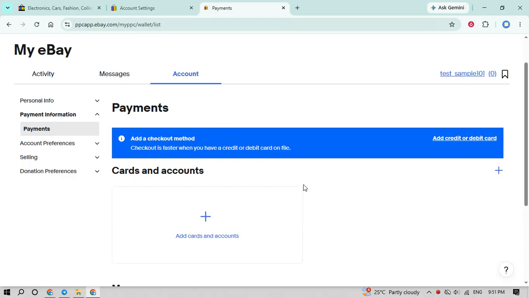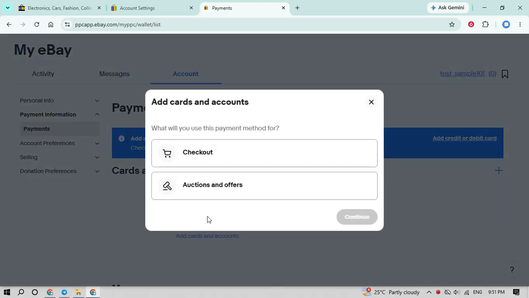Once you're in the Payments section, look for a button that says Add Cards and Accounts. Click on this button to begin the process of linking your bank account. This step is important because it allows you to choose the method through which you want to handle transactions on eBay. After clicking Add Cards and Accounts, you'll be presented with several options.